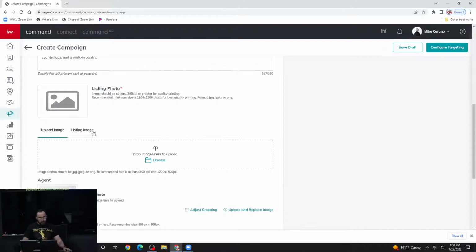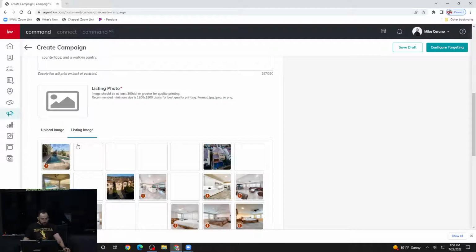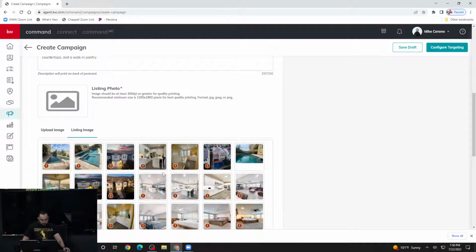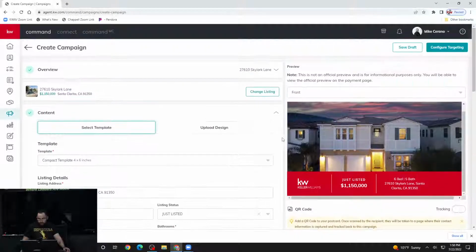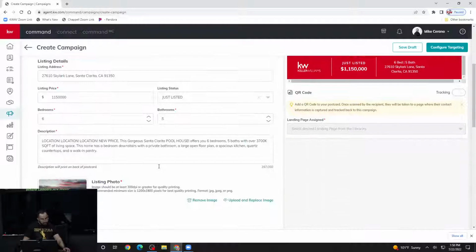section here, or I can choose the tab next to upload image, and then here are the pictures from the MLS, just like before. So you can wait for this to load here, just a sec. And if I want to use the picture of the front of the house, there it is. All I do is click on it once, and then I'll see that it replaces it here in the preview right away. So I can see that there.